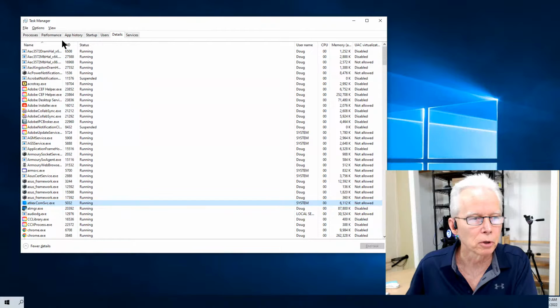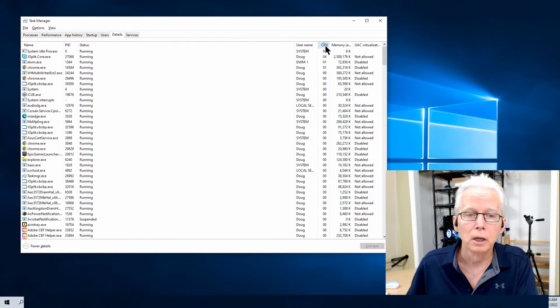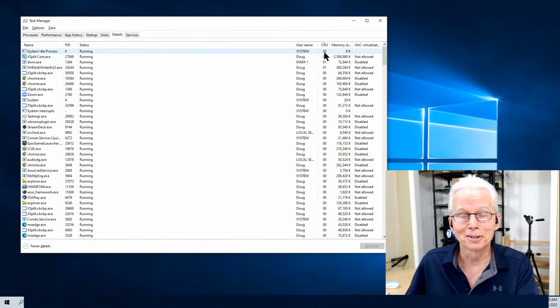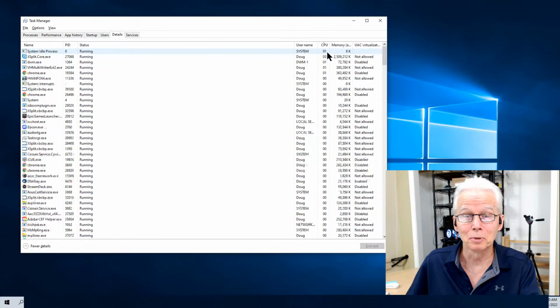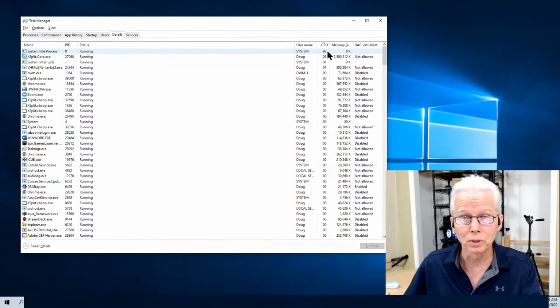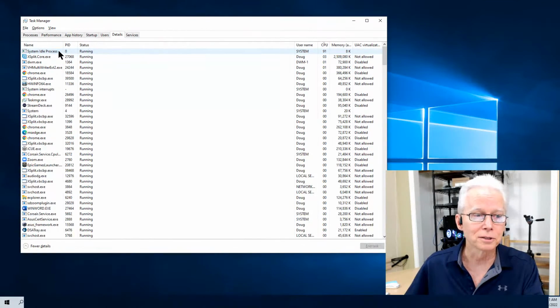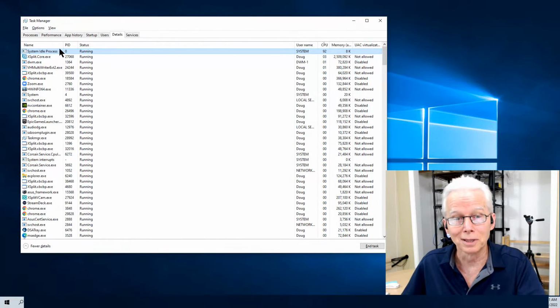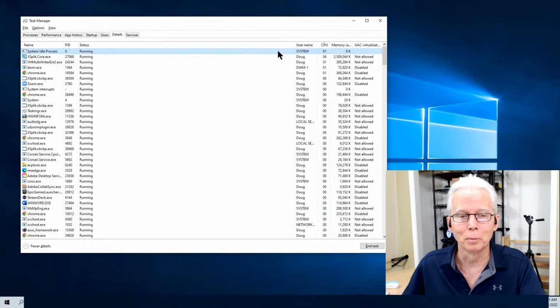Okay, so similarly as the processes tab, when you're on the details tab, there's a CPU column. You can click on that and sort by CPU utilization. So look at this one at the top, 93%, 90%. Oh my gosh, what is taking so much of the CPU time? Well, it's system idle process. That means the percentage of time that the CPU is idle. So we like to see that number high.